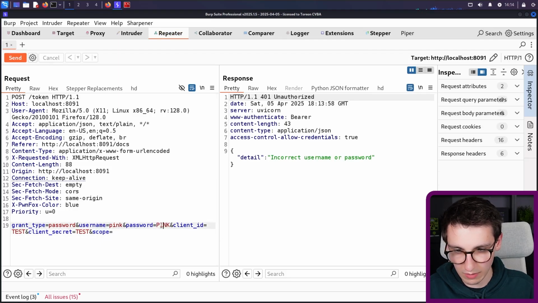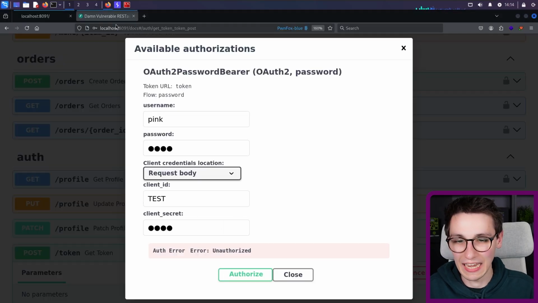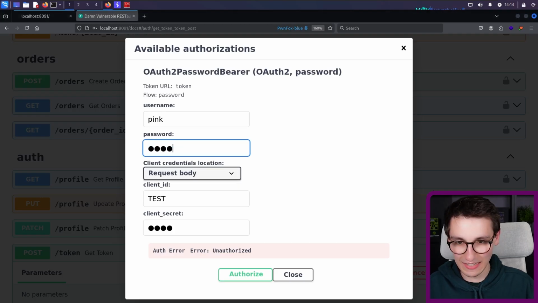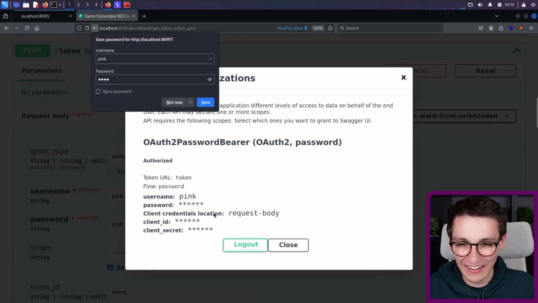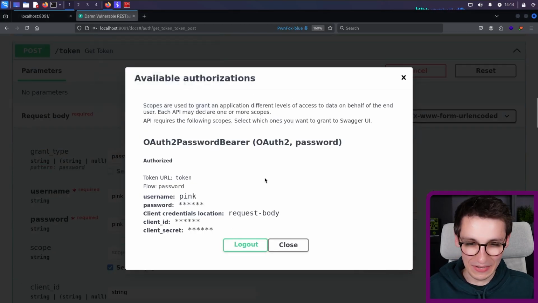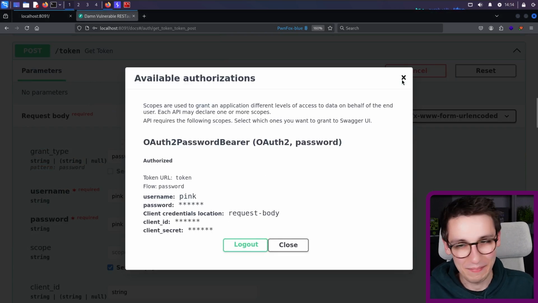Incorrect username. Oh, I had my caps lock enabled. Are you kidding me? Oh boy, that's a rookie mistake. Wow. Okay, but we are in. We are logged in as the pink user.